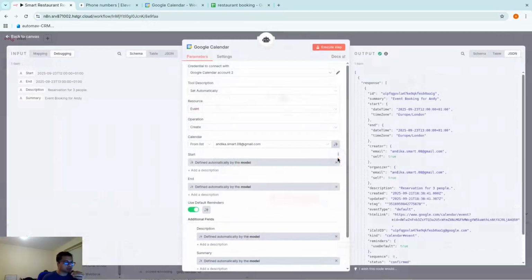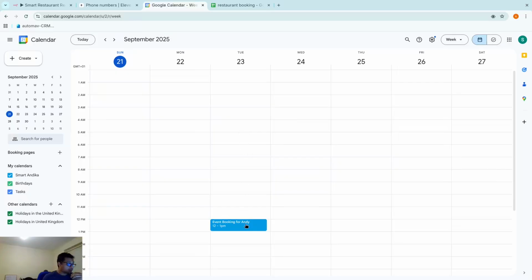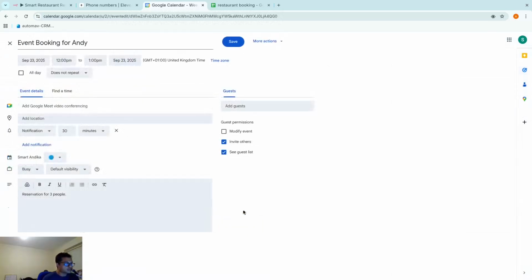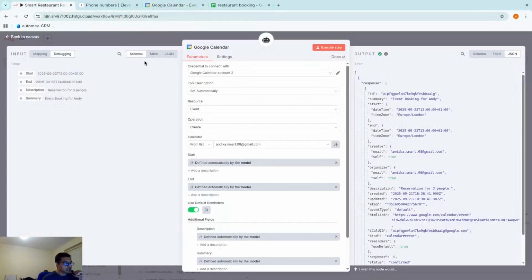Okay, let's have a look. I'm gonna break it down. So 2025, 23rd, 12 o'clock. That seems to be correct. How about this one? 24, this is weird, but that's fine. This is correct. This is not really correct, is it? Is that 12 o'clock? Did I say 12 o'clock? I think I said 12 o'clock, right? Event booking for Andy. There you go. It's working. So you've got your own receptionist now. Awesome. Thank you very much.